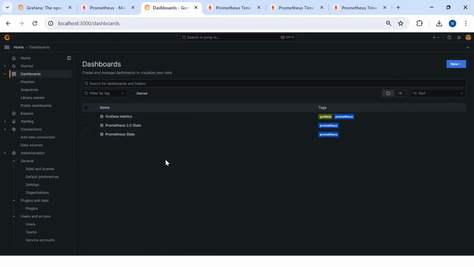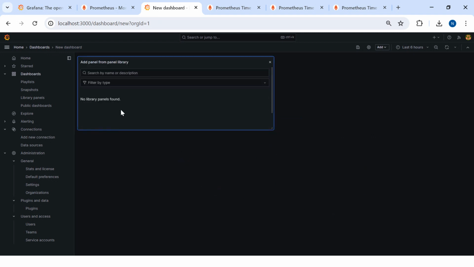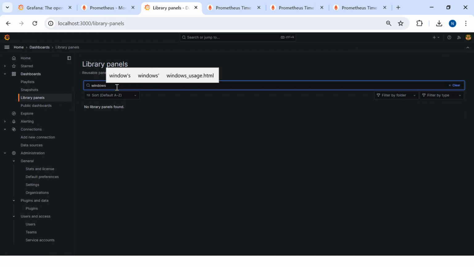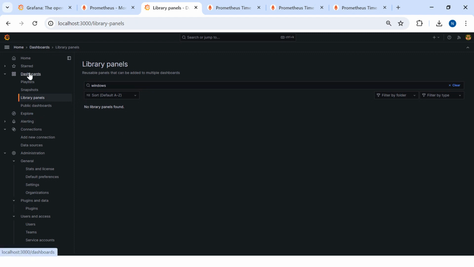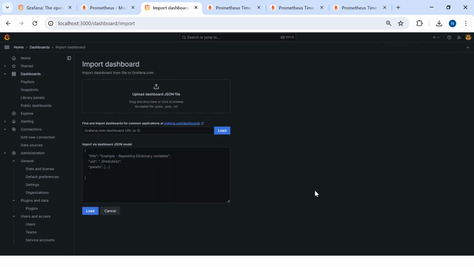We can go into the dashboard and create a new dashboard. You can directly add from the library panel, or you can import from the dashboard as well. If you go into the library, nothing is there at the moment. The same way, you can click on this library and search for Windows. Or in a new dashboard, with the help of importing a dashboard.